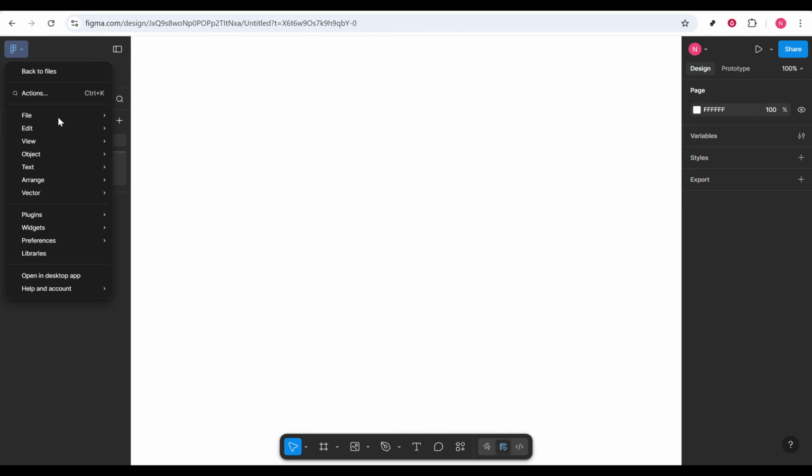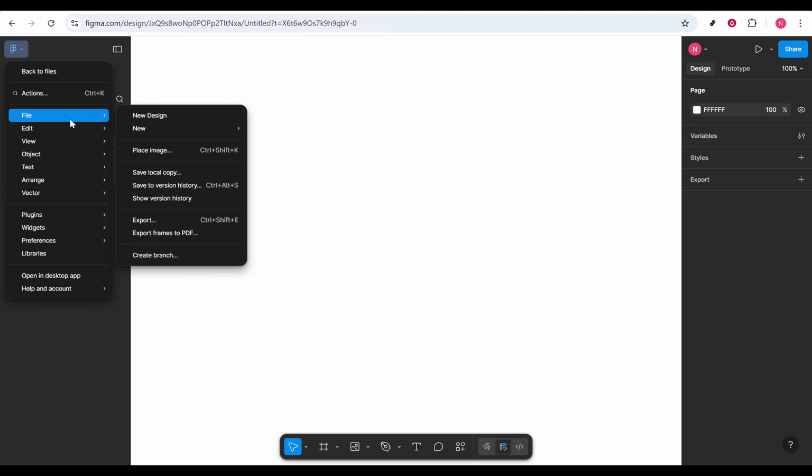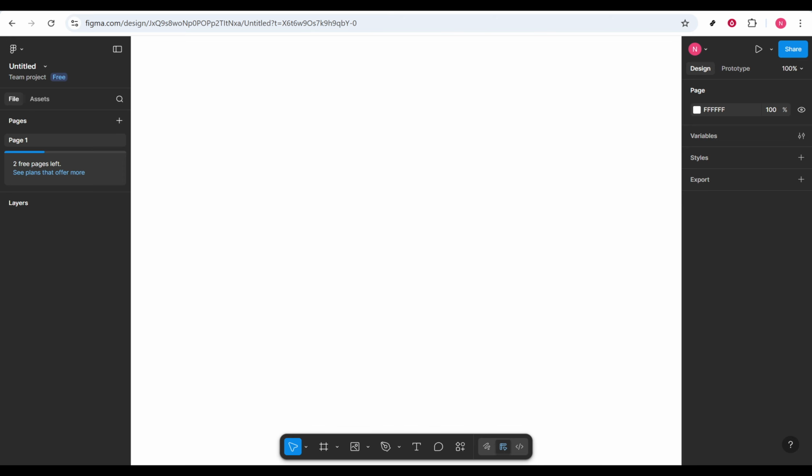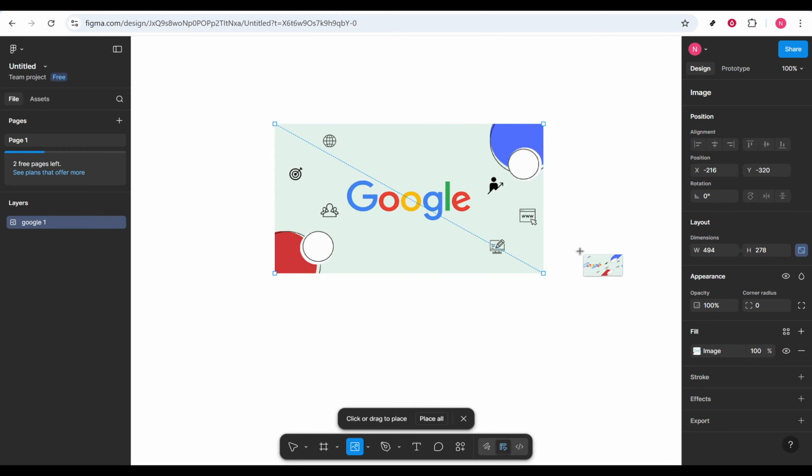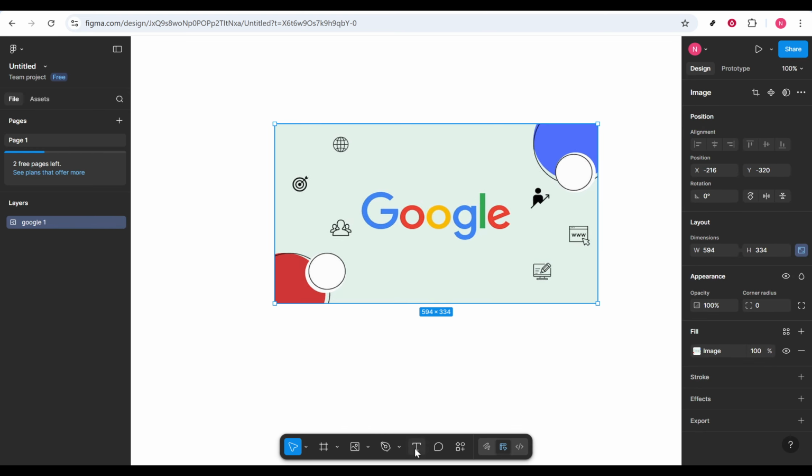Start by opening your project file so you're on the canvas where you want the linked image to live. If the image isn't already in your design, go to the main menu at the top, open file, and choose place image. Select your image from your computer, then click on the canvas to drop it in, or click and drag to set its size precisely. Position it where you want it in your layout.